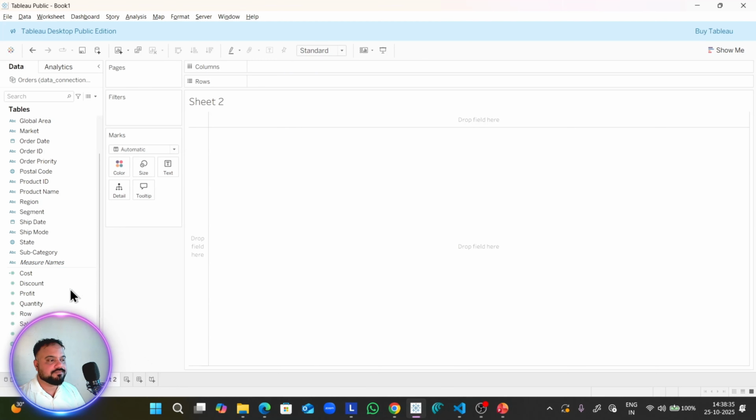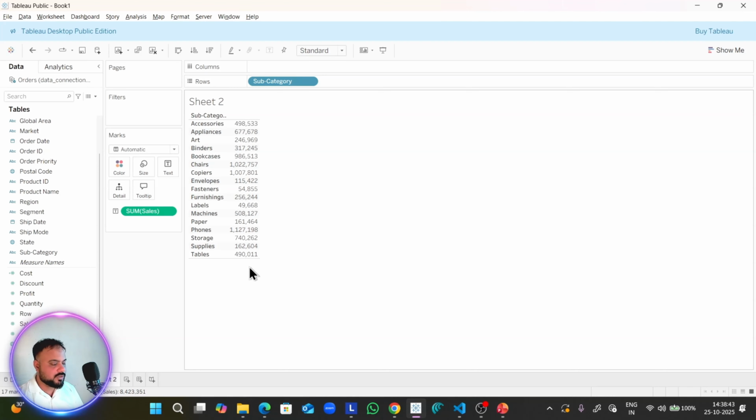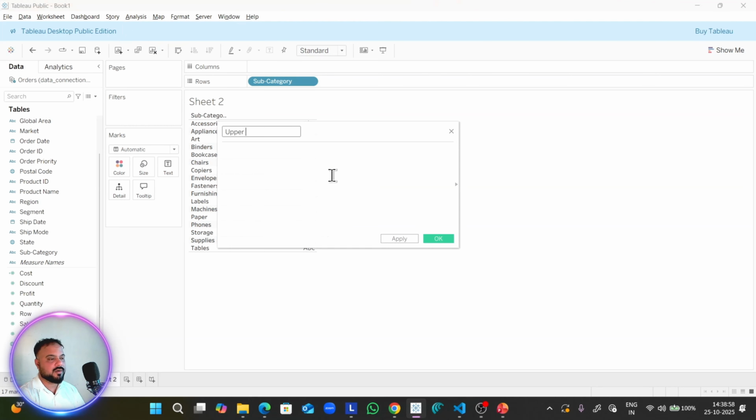Let's say I am again taking subcategory here. Well, sales or no sales, that's your choice. Right now, what I'm planning: can we convert these texts into upper or lower or any other thing? Definitely we can, but how to do that? That's very simple. Just go to Analysis, Create Calculated Field. Let's say Upper, just Upper. Later on you can choose whatever name of the column you want to give there.